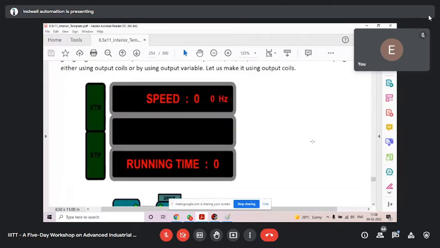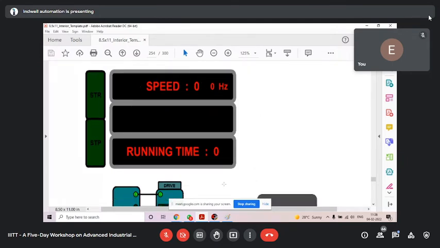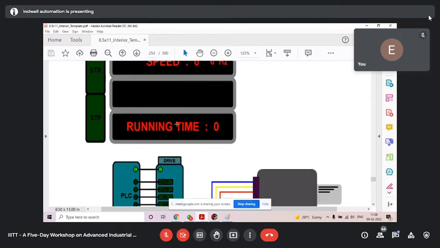So this program, see, in SCADA we can display this also. The AC drive thing we can display in SCADA. This I have made with CODESYS. So in CODESYS I have displayed speed, hertz, speed number and hertz. Running time also I have displayed.